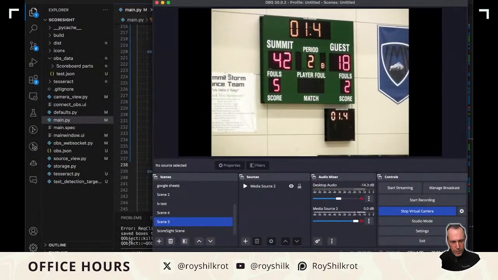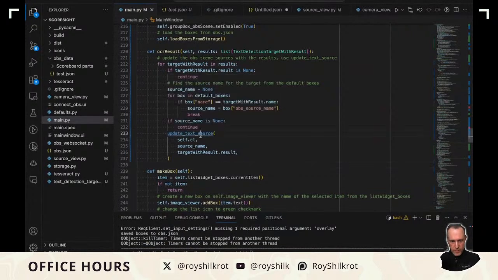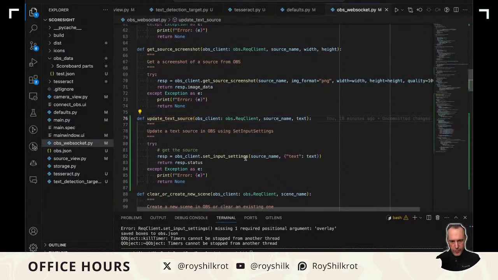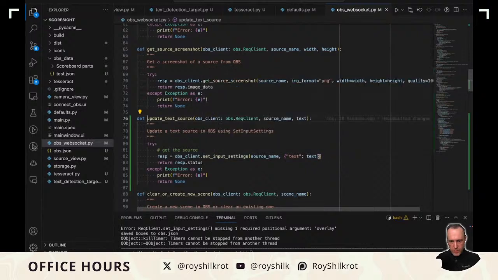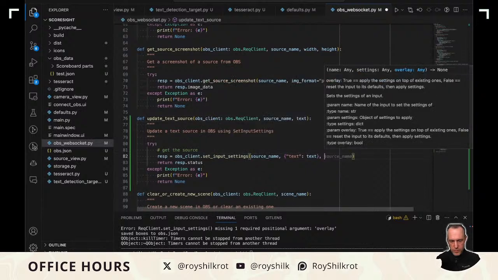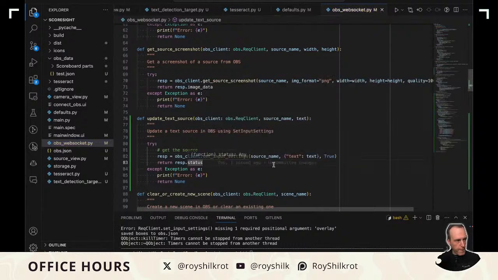All right, so this one is obviously not working. High position argument overlay. Nope. Settings. Overlay, true. Reset to default, no, true. Overlay is true.